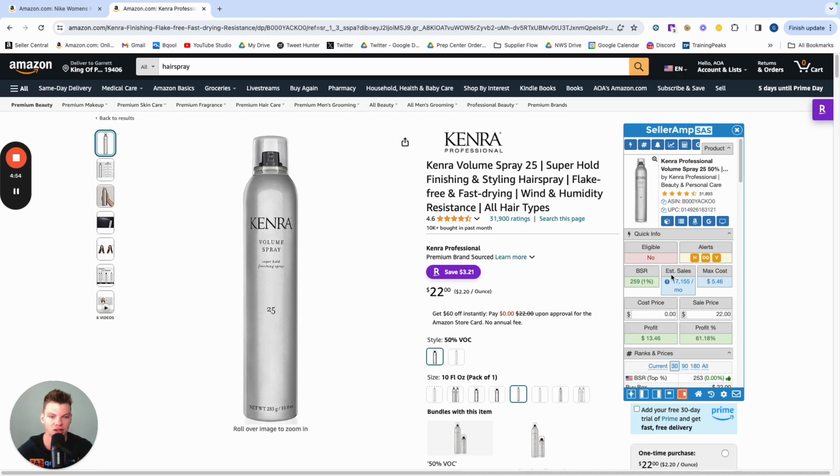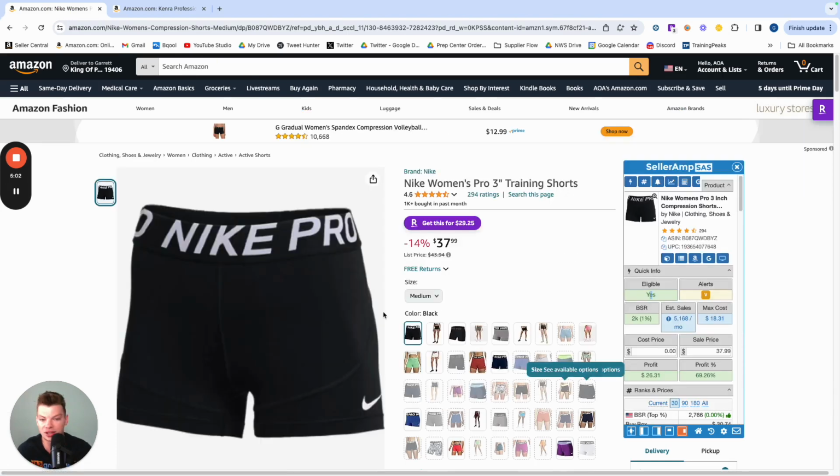Obviously, the BSR is going to be sales rank related. It's going to be categorically related. And so, going back to our Nike shorts, these are going to be obviously in clothing and shoes. So this is saying it's ranked 2K in clothing and shoes, which is very good. However, going back to our alerts box, this is a variation product.